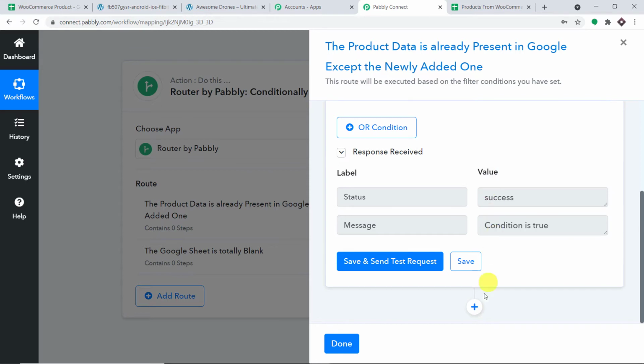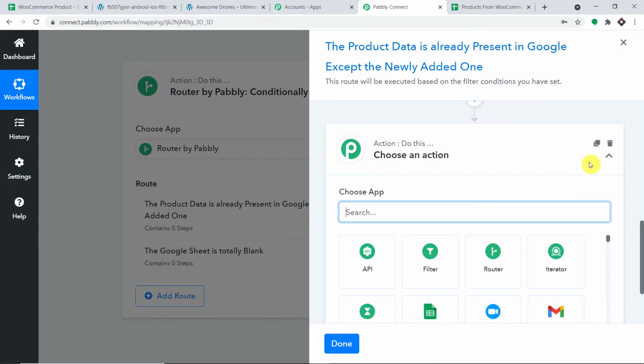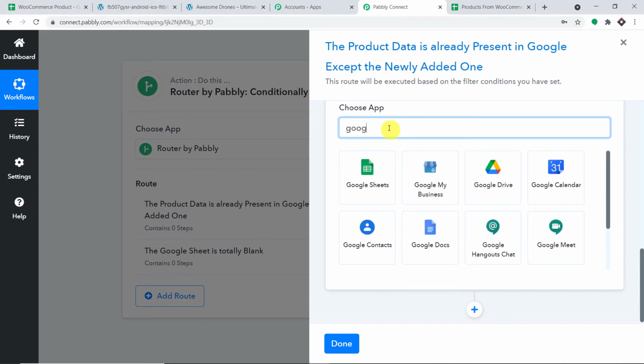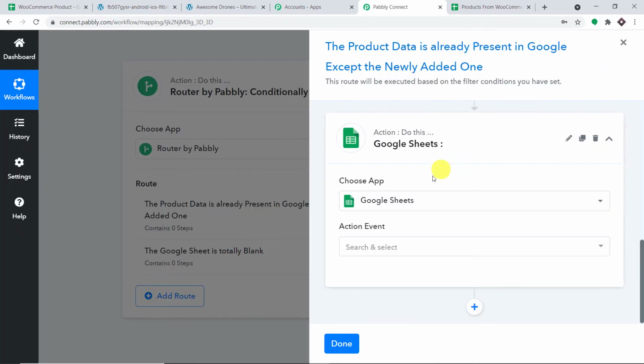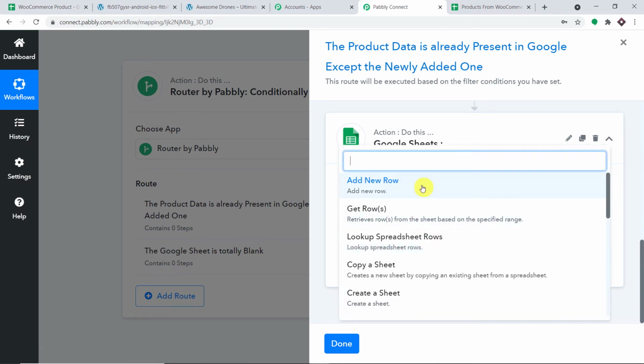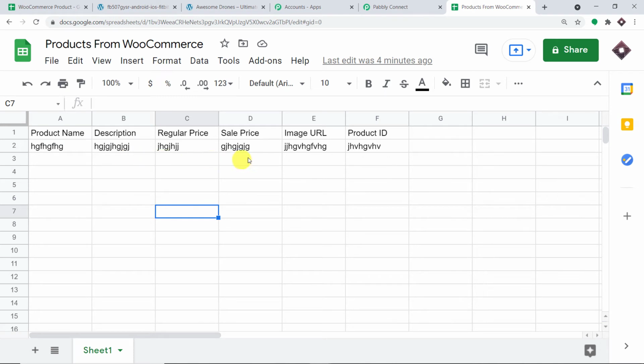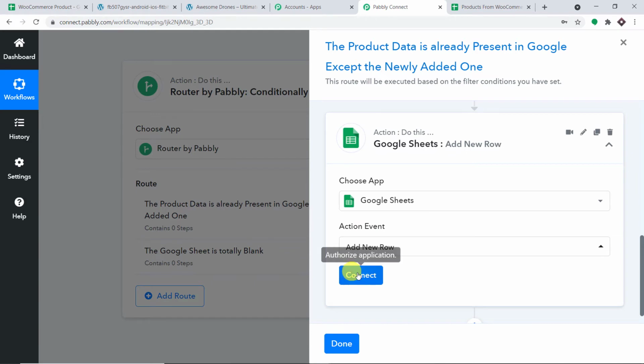So now we are going to add the details of Awesome Drone in this Google Sheet, and this is how you do it. First of all, you introduce one more action window, and here we are going to add Google Sheet. Now in the action event, how about we make it add new row, because we want to create a new row from the data that we are going to add in each of these cells one by one. So the action event is add new row.